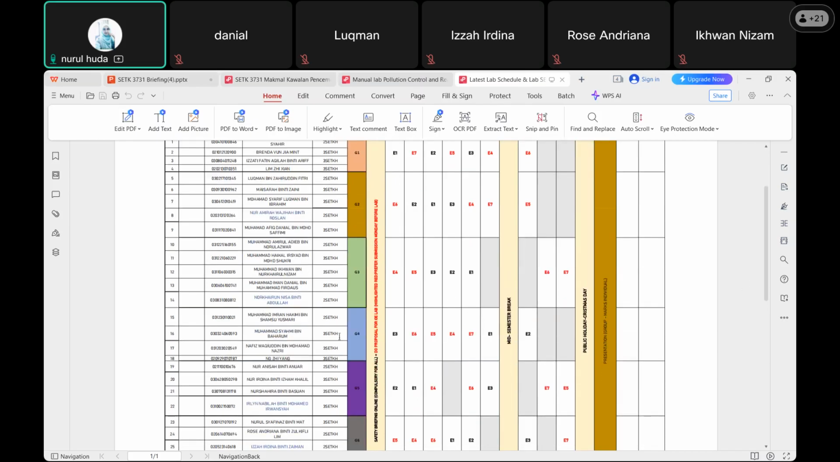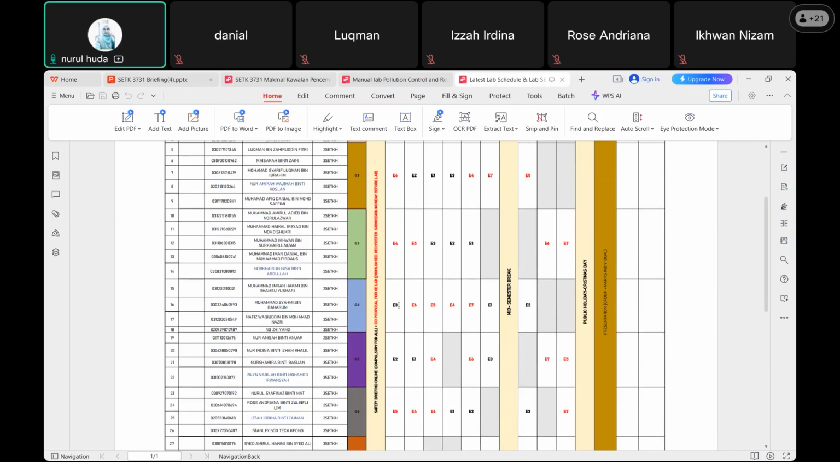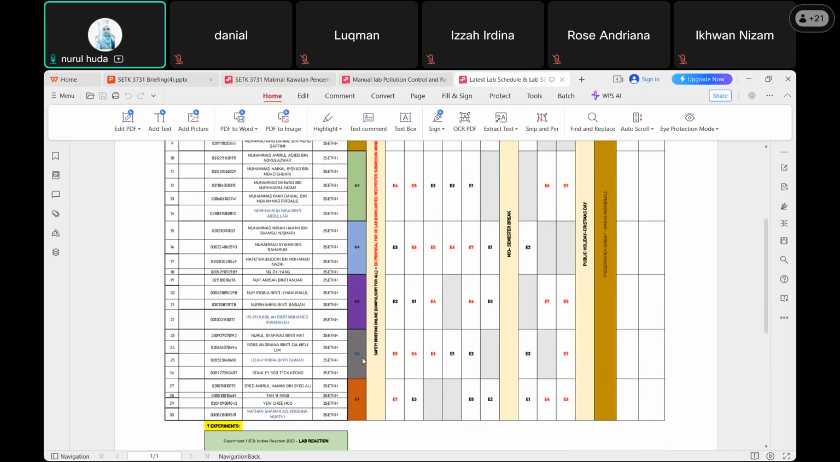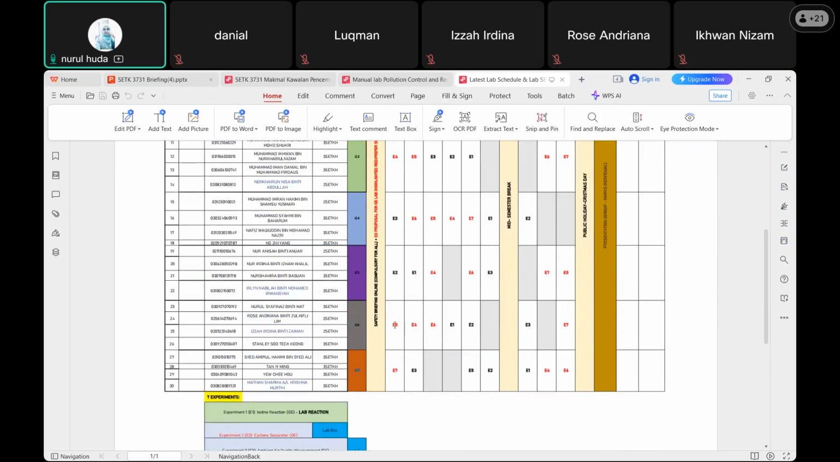Alright? So, for group 4 and group 5, we'll have E3 and E2. Guided, no need for a proposal, just attend lab next week. For group 6 and group 7, you need to do the proposal, E5 and E7. Did you look at the schedule?